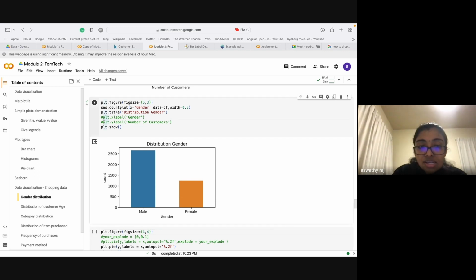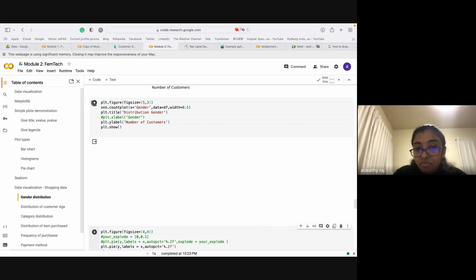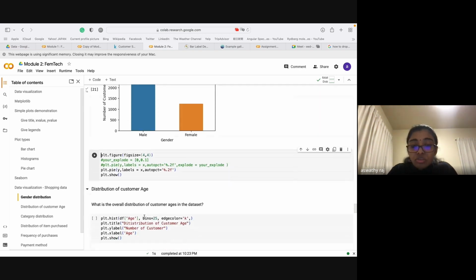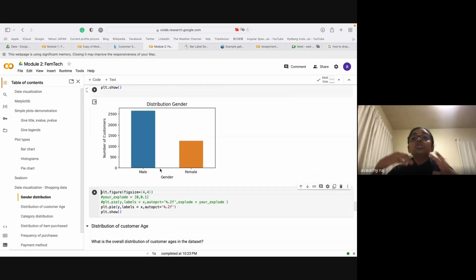If I'm giving the label as number of customers, you can change it, so now it becomes number of customers. If you want, you can give the labels, but if you don't give them, it will automatically show. I just want to see the proportion, right? For that, it is easy to use the pie chart, so you can use plt.pie.